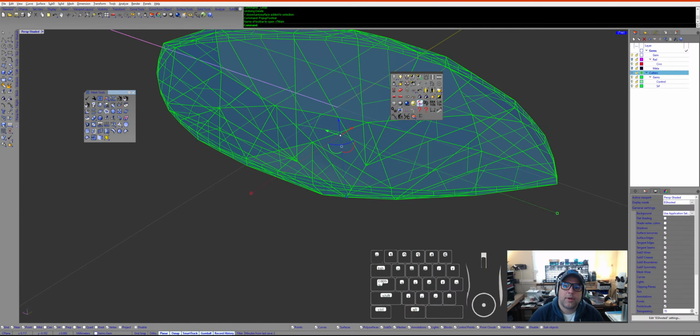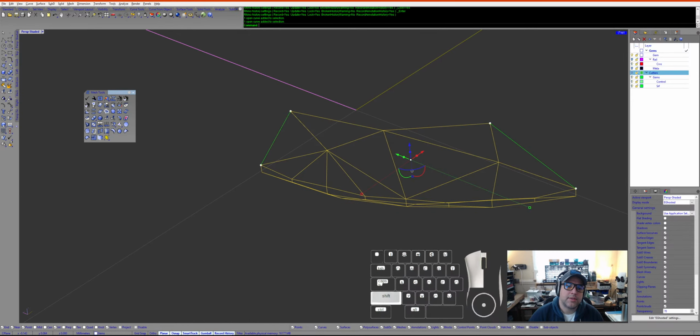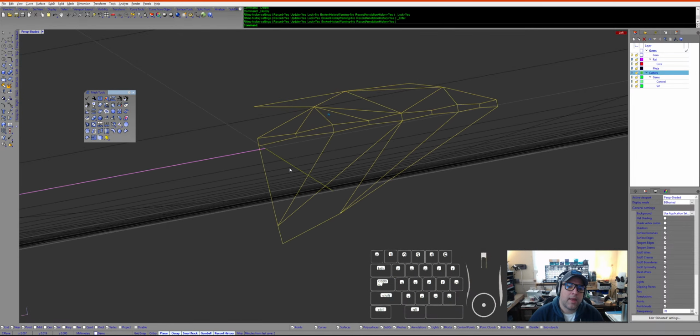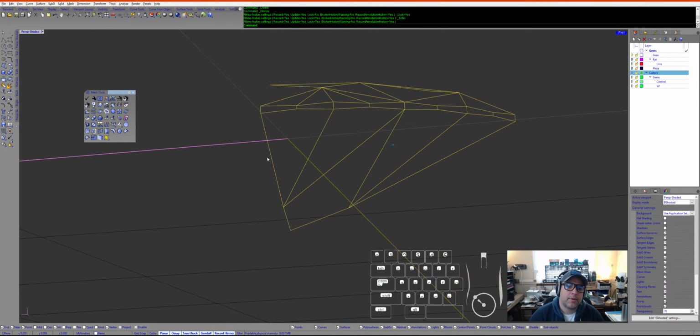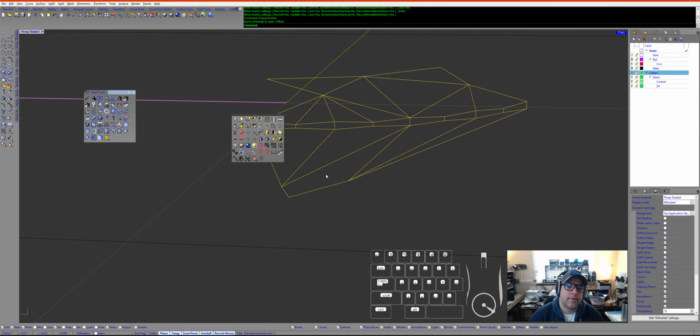We'll check. So I'm going to delete that again. That needs to go and that needs to go. And then on this bottom, was that one facet?